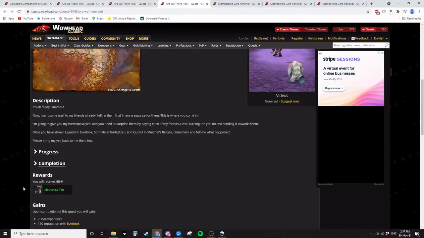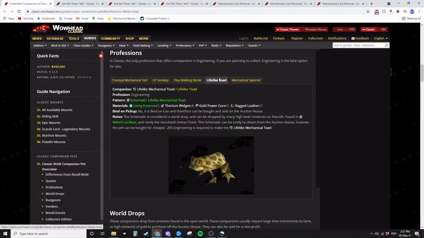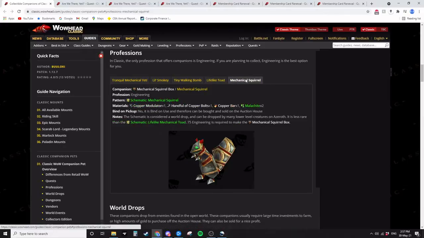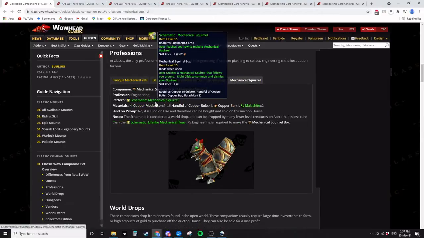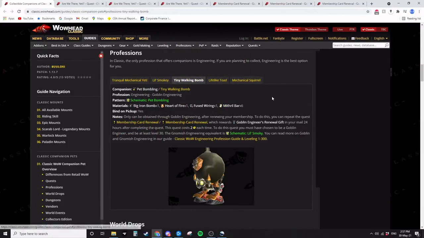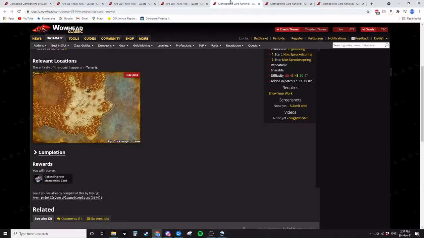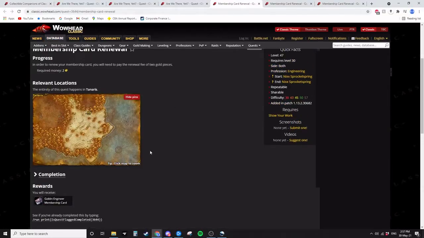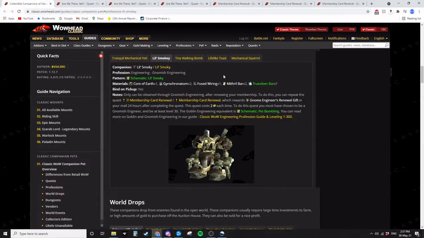You have the Lifelike Mechanical Toad, which just has a schematic that's a random drop. You have the Mechanical Squirrel, which is another random drop schematic. And then the last two are a little more frustrating to get. You have a Tiny Walking Bomb, which you get by completing the Member Card Renewal for Goblin Engineers, and Little Smokey, which you get by doing the same quest, but for Gnome Engineers. So if you want to get both of these pets, you do have to switch different types of engineering, because they are bind on pickup.